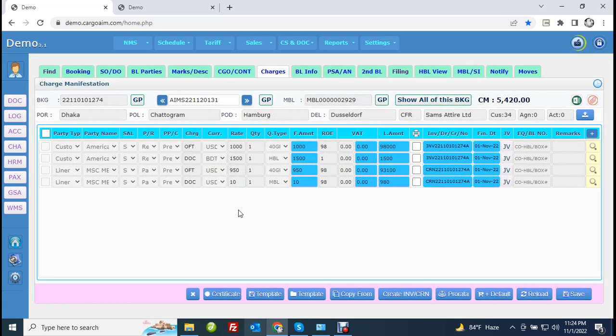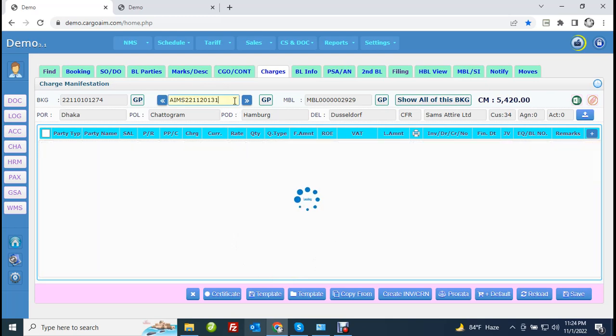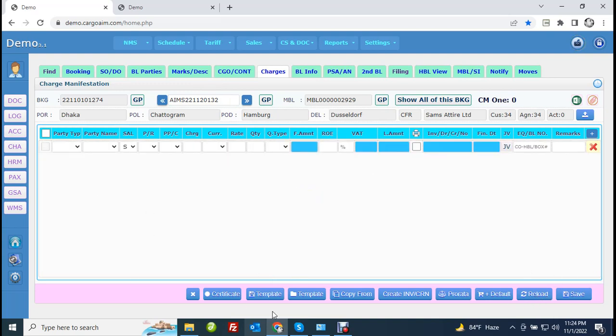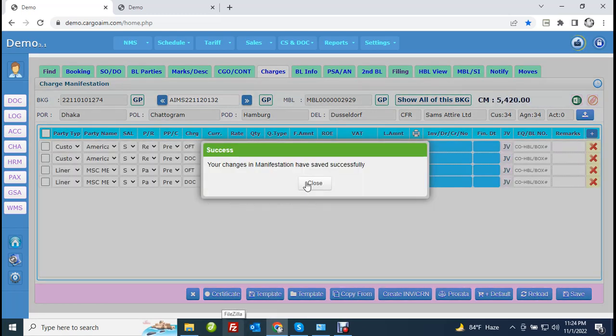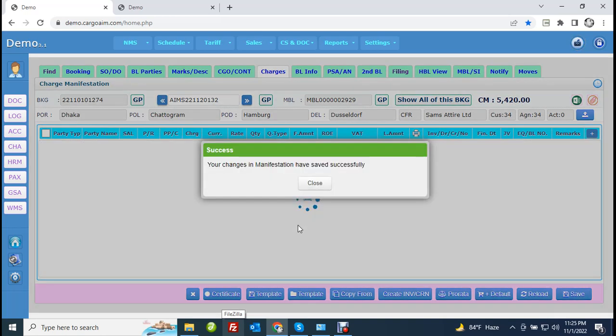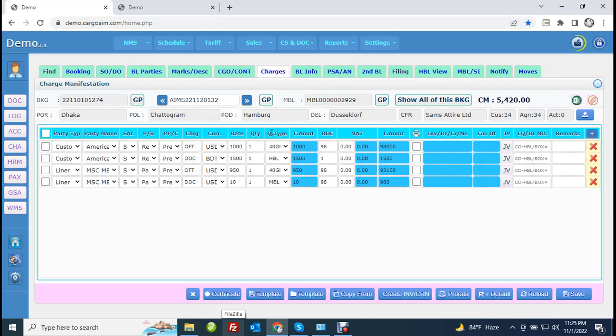The manifestation is a tough process and big process, and to minimize this one, what we have done, we have kept the option for copying in so many types of copies. So I am loading 32. There is no invoice, no manifestation is there. Then I can copy it from 31, and it has been copied. I don't need to do anything. I just want to save. Then I can do the manifestation. I can change the figures and do the invoices.